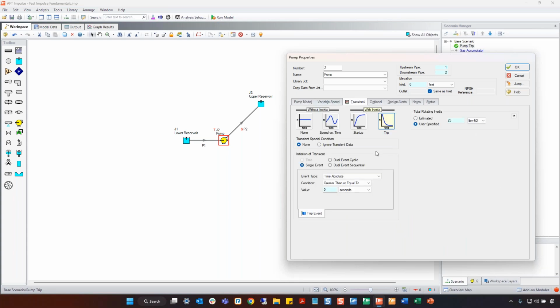Now we're going to go to the transient. So there are 4 options up here, none being no transient at all, speed versus time, meaning you can define specifically what the speed of your pump is versus time and not take into account any rotating inertia. The startup and the trip over here both take into account the inertia that we would define over here, which we did right here as 25.